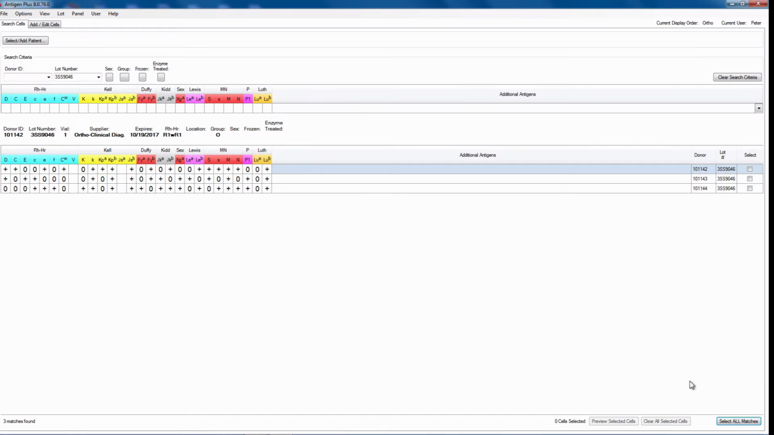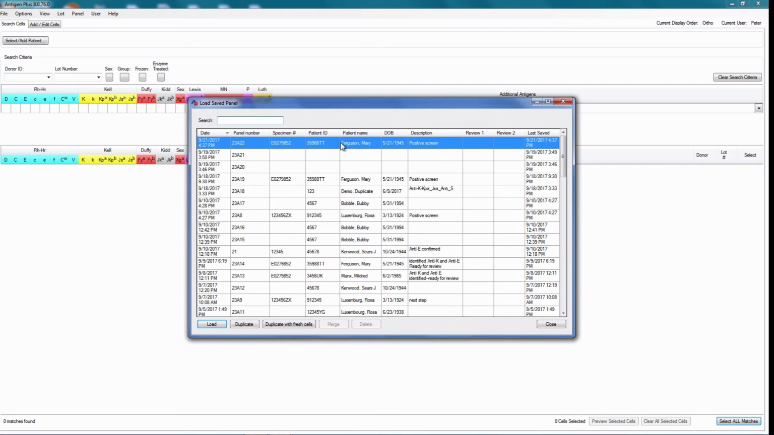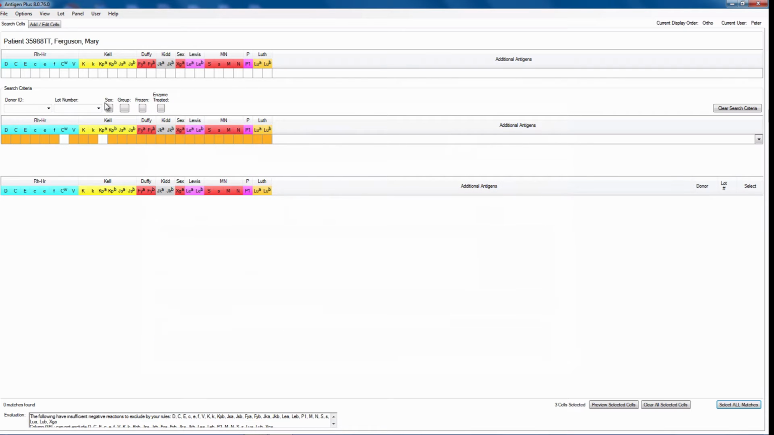Here we are clearing all the work to get ready for the next step. The panel is loaded up again from the Load Saved Panel menu. Now we can add a full panel to complete the work.